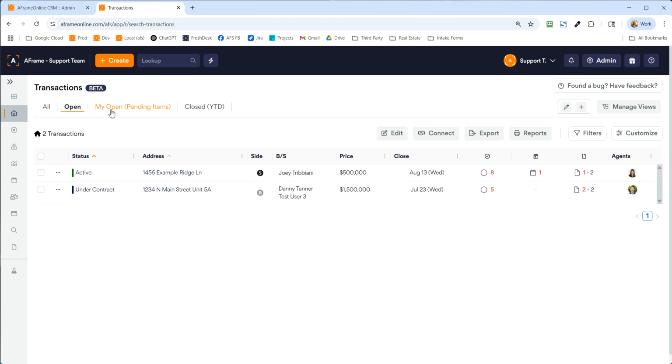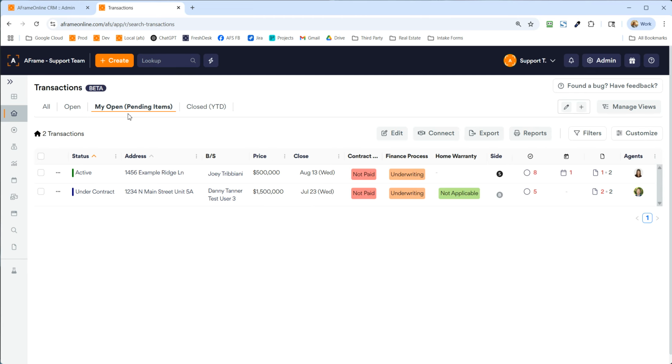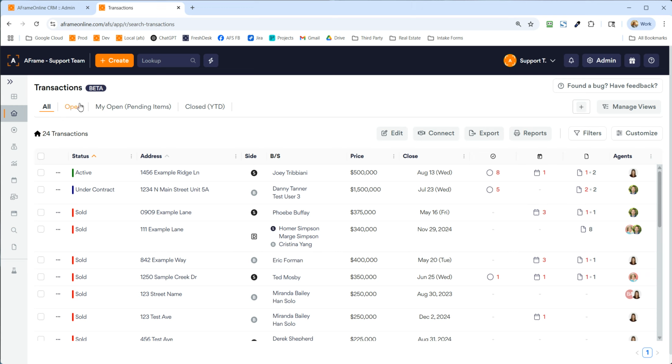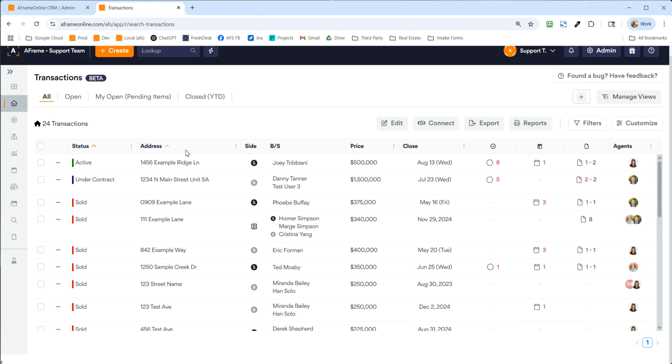So these are all my open transactions. These are open transactions with pending items. So we'll get into this in a second, but you'll see I have open tasks, open dates, or open sort of attachments that I haven't uploaded yet. So this gives me a view of transactions that really need stuff to be done. I also have a view here that just says close year to date. Just thought that would be good to have on my dashboard. But again, you can manage these views over here on the right and add, delete, customize, and reorder these as you see fit.